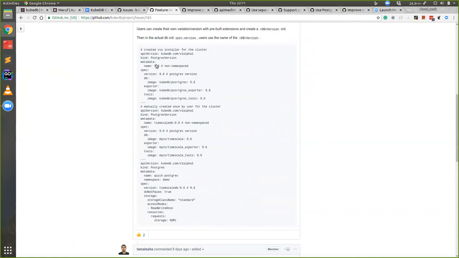This will represent that the DB image will be KubeDB Postgres 9.6. The Postgres exporter is used as a sidecar that will export the metrics to Prometheus, and the version will be 9.6. And this is our main operator, and Postgres tools is used as job tools. That means it will be used to dump and take a backup or recovery or restore.